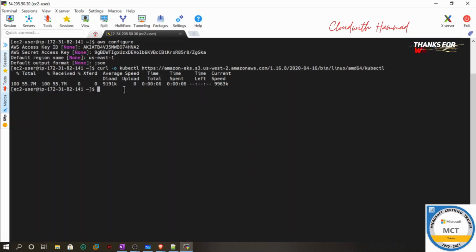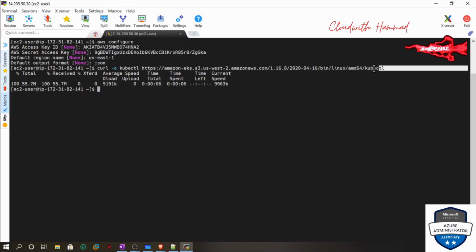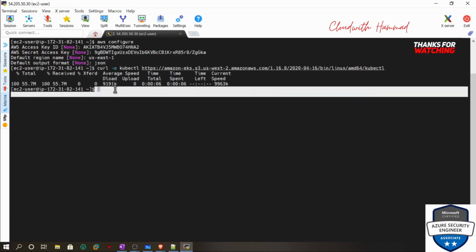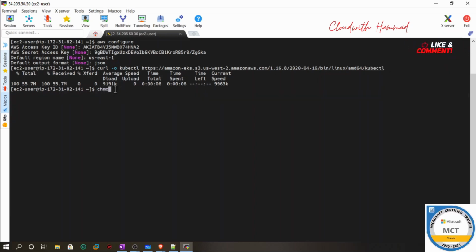It did download. So now once it's downloaded, we will give permission to this file. So I would say chmod +x on /usr/kubectl. Hit enter. It did give permission.